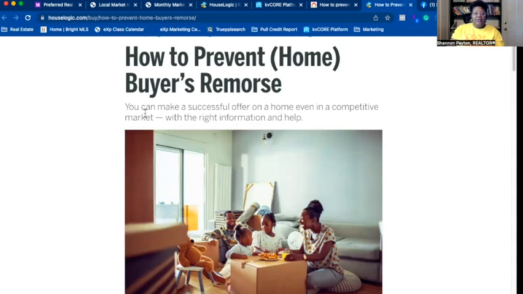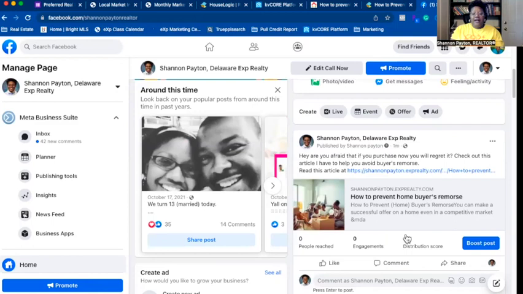And you see this here where it says you can make a successful offer on a home even in a competitive market. That's what it says here. You can make a successful offer on a home even in a competitive market. Okay, now usually these types of blog posts, I imagine that House Logic would have already done some SEO search and things like that. If not, if anybody from House Logic ever catches this, add some SEO. Okay, so this will allow it to come.